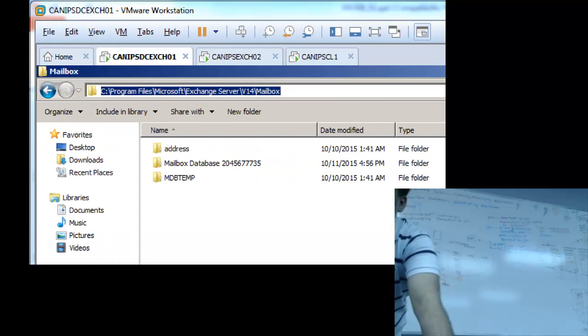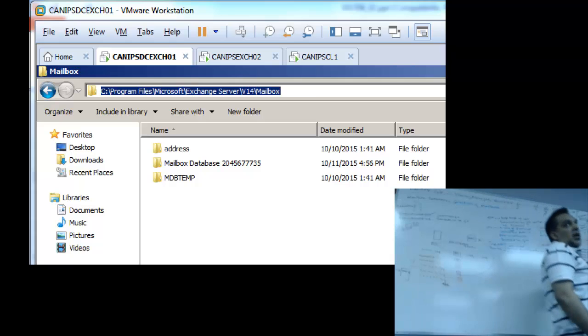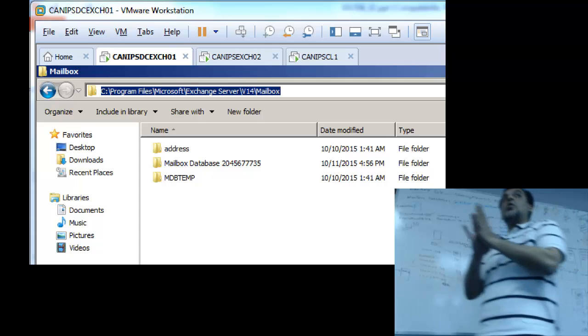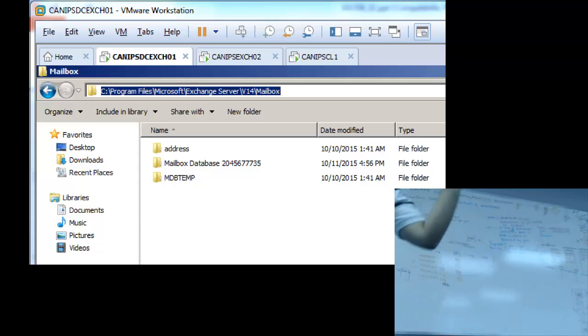Okay, here guys, this is the location by next week. Please do not forget this. Where is your database sitting in your drive? So your database is sitting basically in C drive, Program Files, Microsoft, Exchange, V14. V14 is the version of Exchange 2010. This is the code name of Exchange 2010.